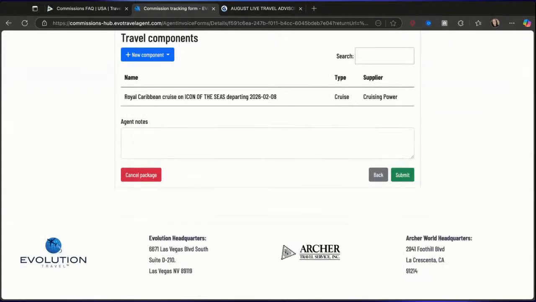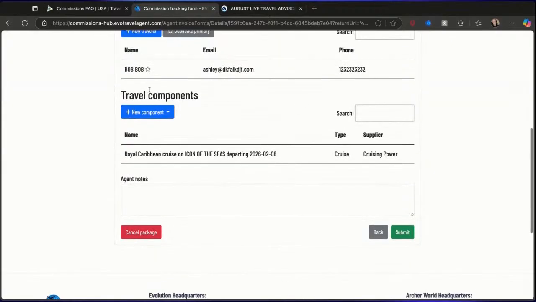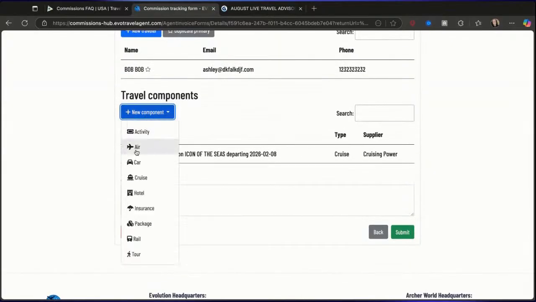All right, so it has been done. Yay. Starting February 8th. Fantastic. Now let's go add a new component in here, shall we? All right. I already said hotel and air.